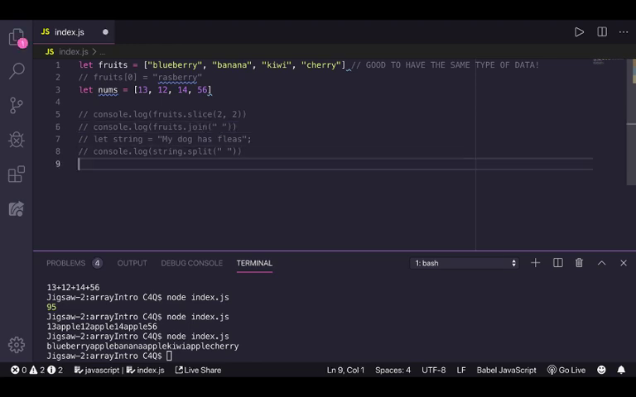So let's talk about push. Push is going to add an element into the end of the array. So what does that look like?